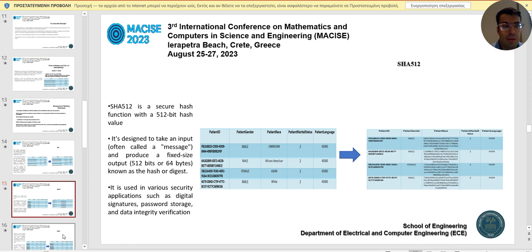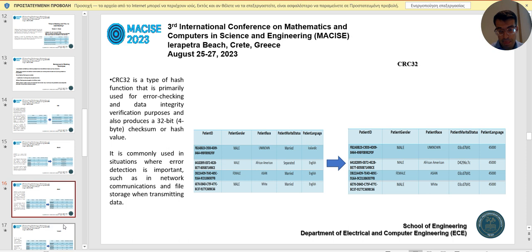SHA-512 is a secure hash function with a 512-bit hash value. It is designed to take an input, often called a message, and produce a fixed size output, 512 bits or 64 bytes, known as a hash or digest. It is used in various security applications, such as digital signatures, password storage, and data integrity verification. If we apply those techniques to the patient marital status and patient race columns, we will see that a 512-bit hash value will appear in the next table. The other technique will be CRC32.